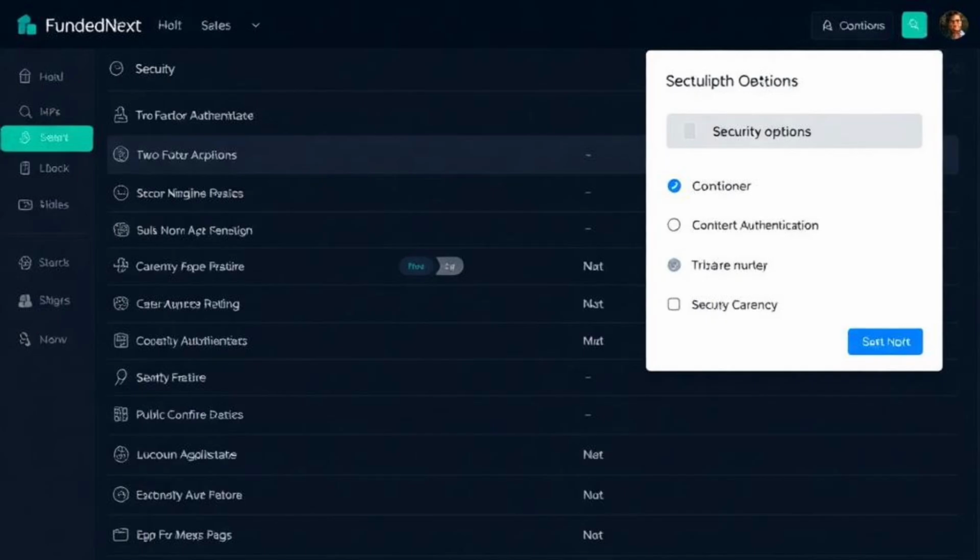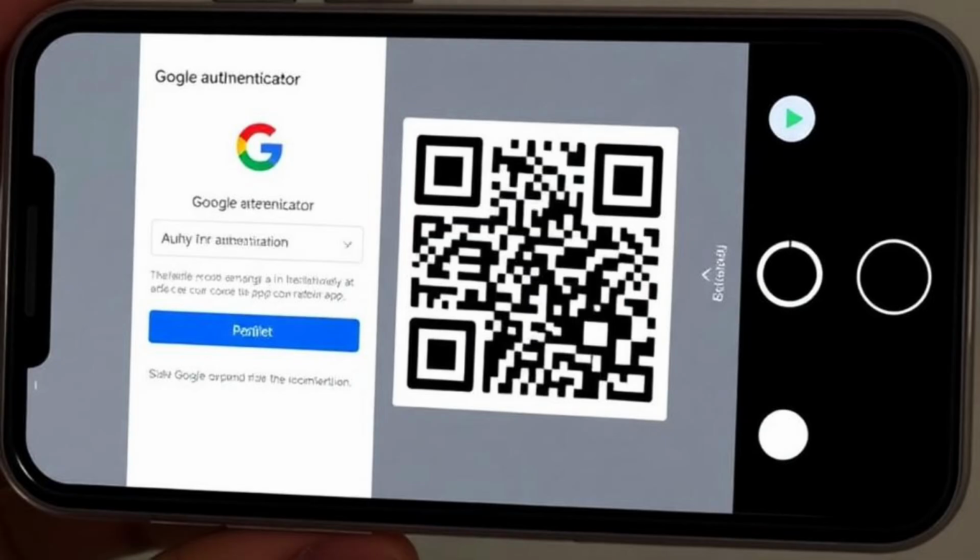So from there, you just have to find the security or two-factor authentication section and click on the toggle or the button to enable 2FA. So you will be prompted to choose your authentication method, and then you just have to download Google Authenticator or Authy on your phone if you haven't already.